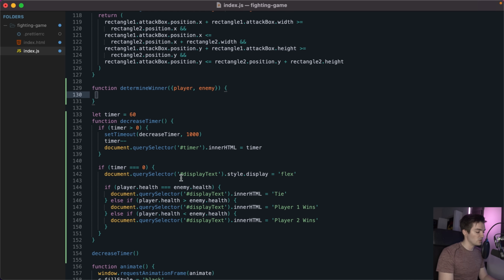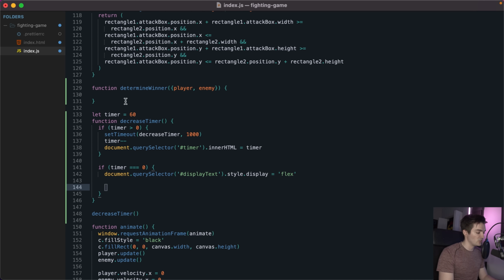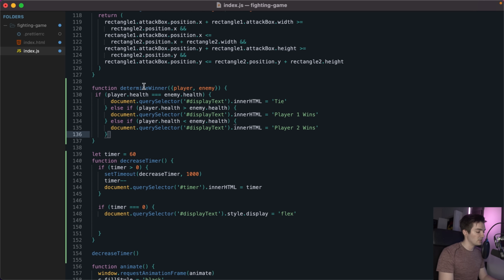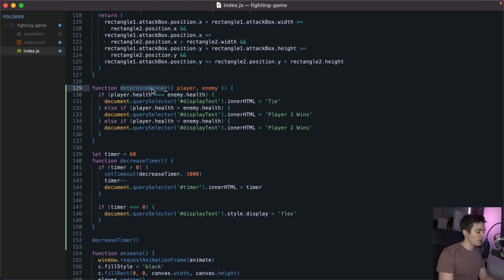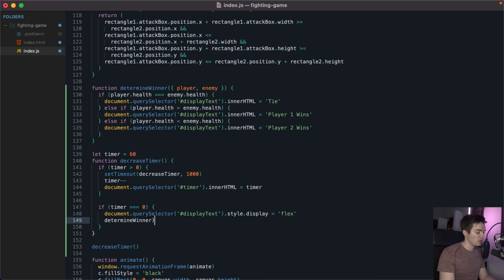And now that we have these two in place, we can go ahead and call this code right here. So I'm going to cut it out of this location, simply paste it in determine winner, and now we can go ahead and use determine winner in that exact location where we just cut that code out. So right here, we're going to call determine winner. We know this takes one argument. It's going to be an object with a player and an enemy property. So I'm going to add player right here and enemy right here.